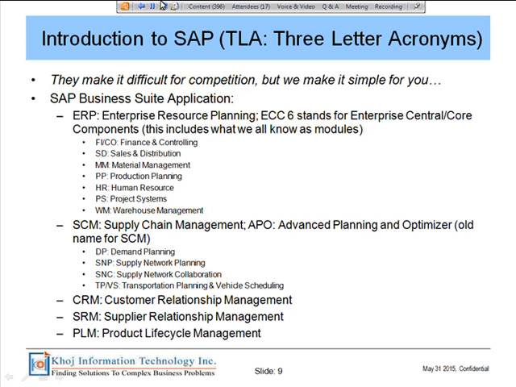This is a list, it's not an exhaustive list. Similarly for SCM, which was previously known as APO for Advanced Planning and Optimizer, but now is known by its more mainstream name, Supply Chain Management, has got modules in it as well: demand planning, supply network planning, supply network collaboration, transportation planning, vehicle scheduling. By the same token, you've got CRM, SRM, and PLM modules as well.